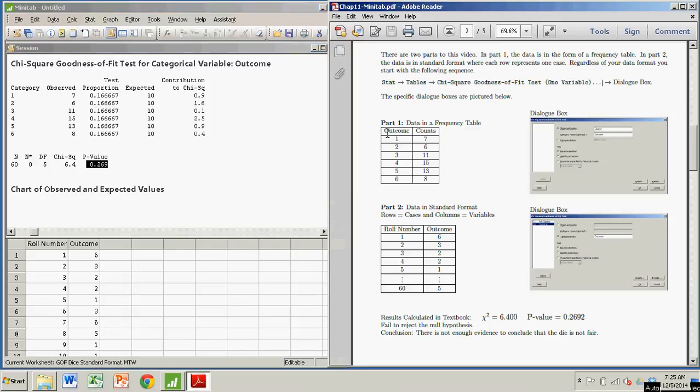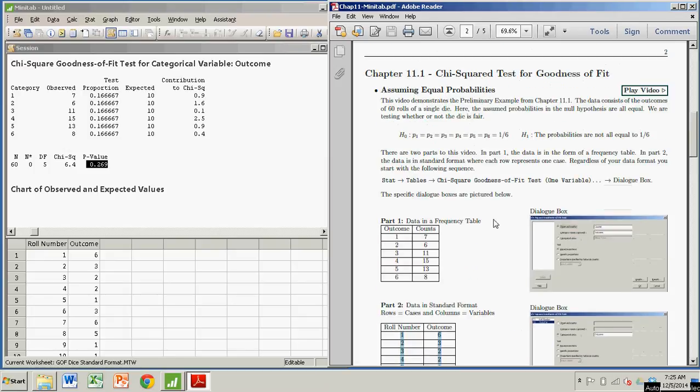This is how you probably would see the data summarized, you know, in a report or something. And this is how the data might be stored in like a database or something like that. Okay, so Minitab, chi-squared goodness of fit test, pretty easy stuff.